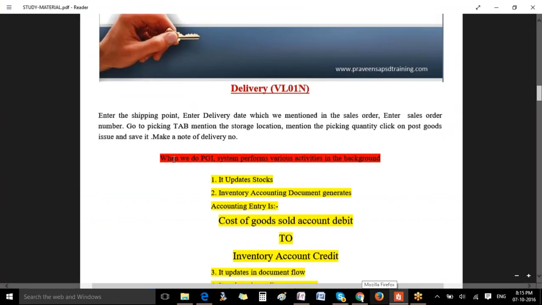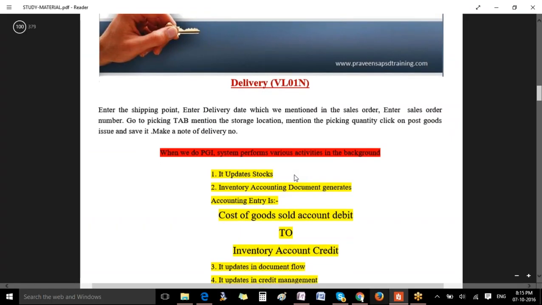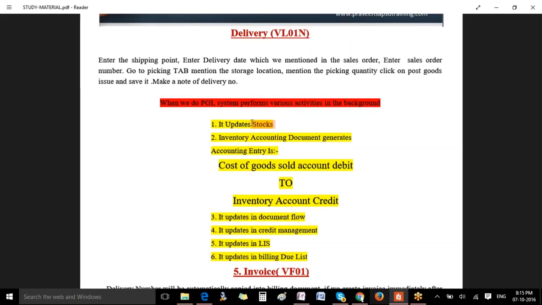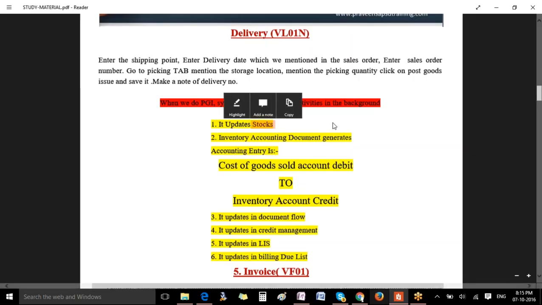When we do PGI, the system performs lots of activities in the background. First, it updates the stocks. Why? Because the stocks have to be debited, right? And there will be a change in the inventory. Stock is updated in the inventory because some goods are moving outside the plant. And an inventory accounting document is generated.